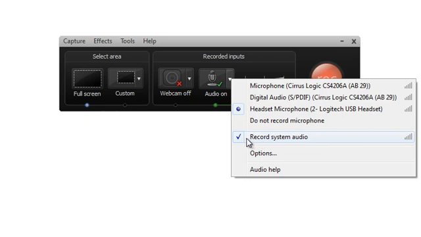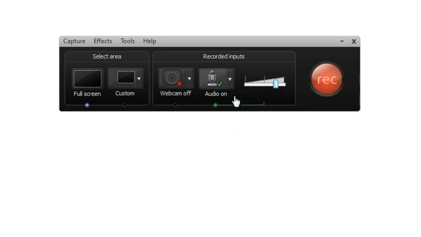System audio is added to a separate audio track on your timeline. If you don't want the system audio recorded, uncheck this option in the audio menu. I'll go ahead and uncheck system audio for this example. Now let's test the audio input. Speak into your microphone and use the slider to adjust the volume level until it displays near the middle.